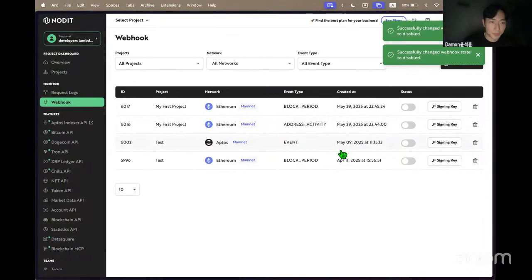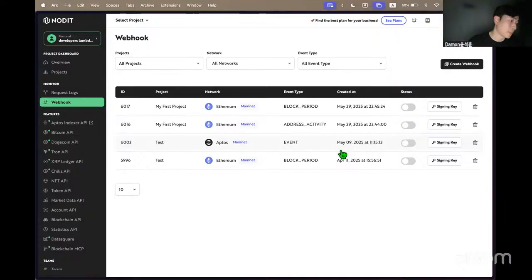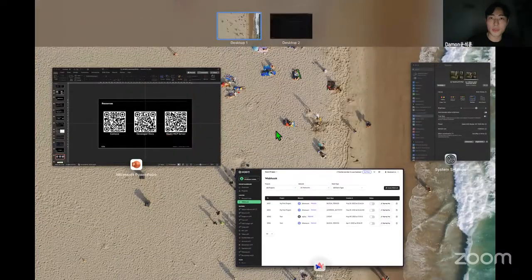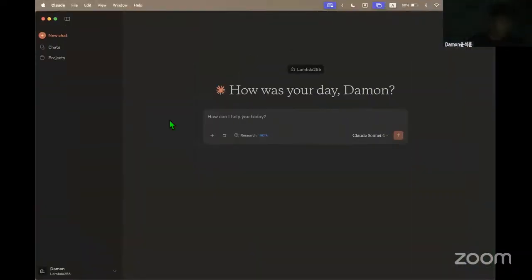And let's try to use MCP server. Okay. This is my Claude Desktop. Actually, Claude supports MCP only for the desktop application. It's not working on the Claude website. So make sure that you install this application as well.